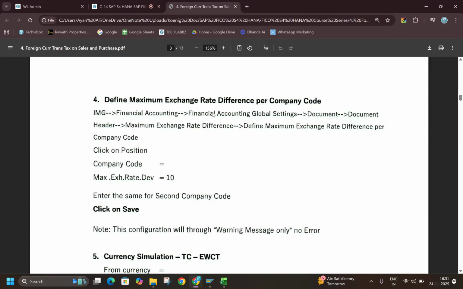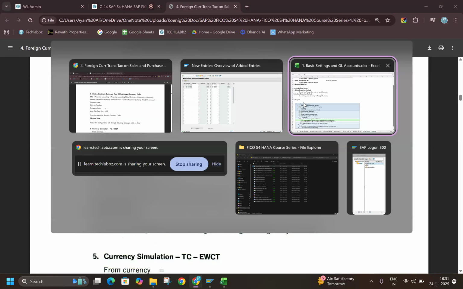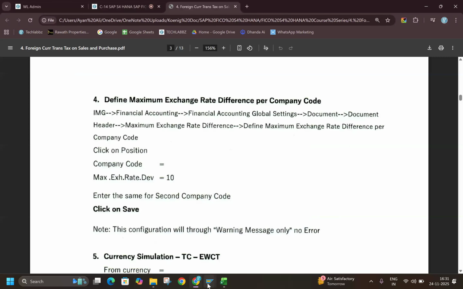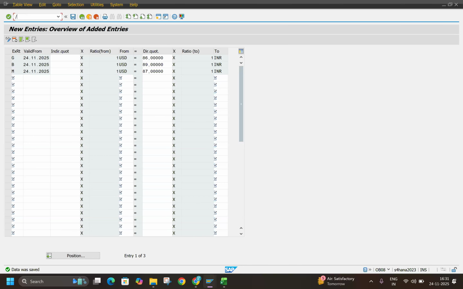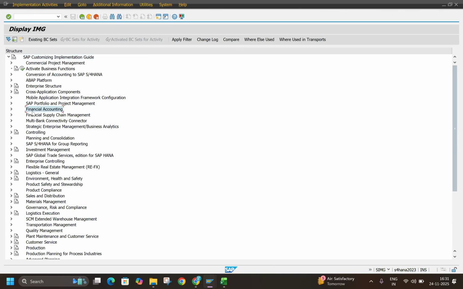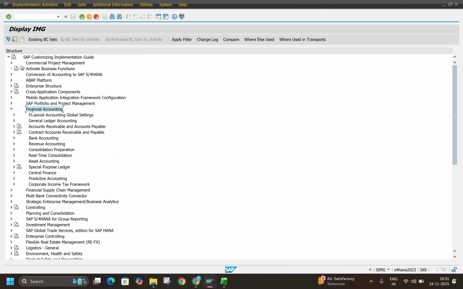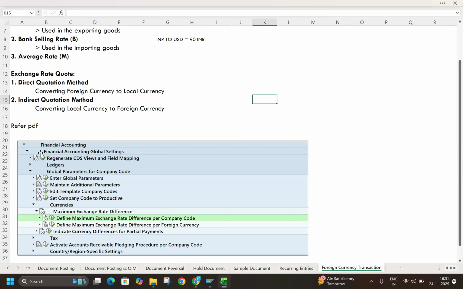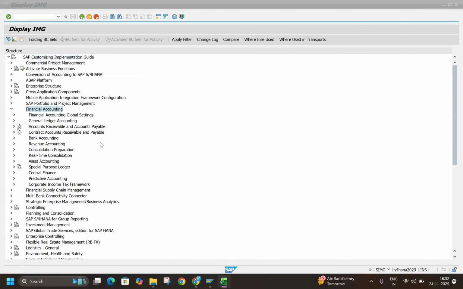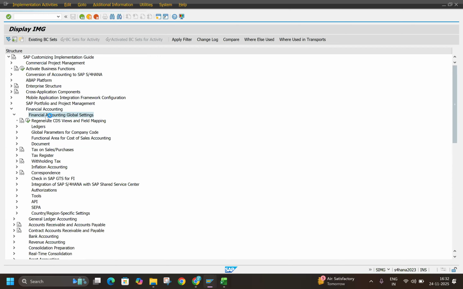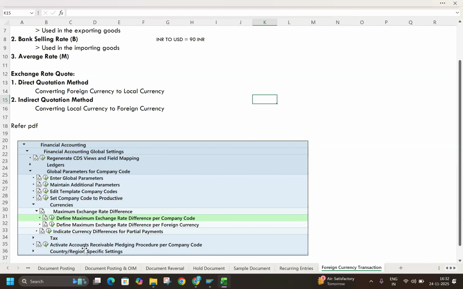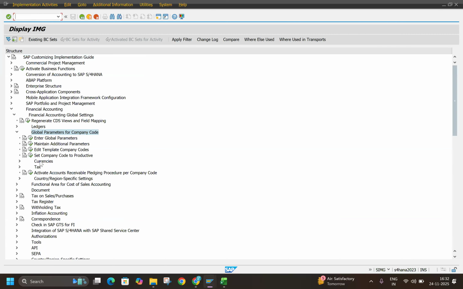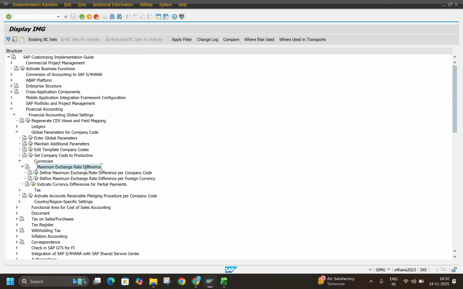So how to do that? We have a path here. You can see financial accounting. I will go to /NSIMG and go to financial accounting. I have mentioned the path in the Excel: Financial accounting, global settings, then global parameters. Then I have mentioned here currencies, then maximum exchange rate difference per company code. See, per company code. Select this.